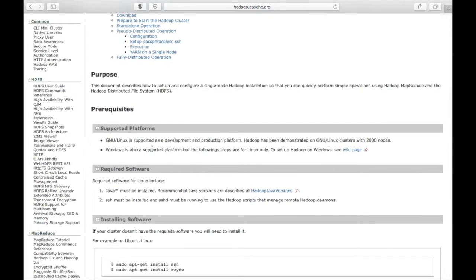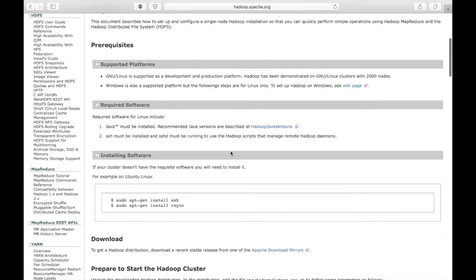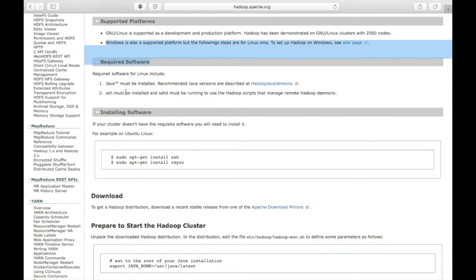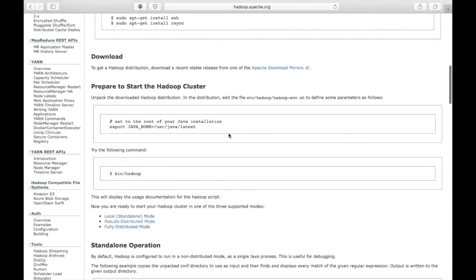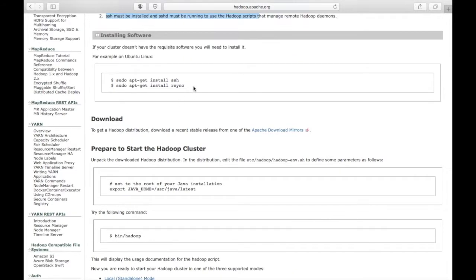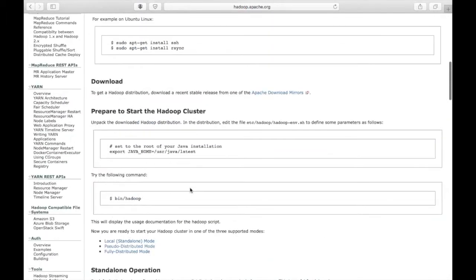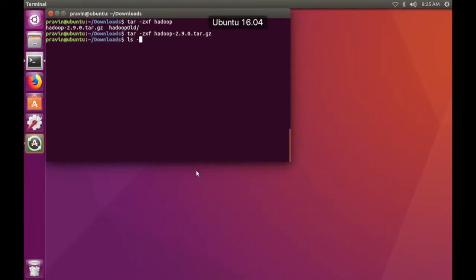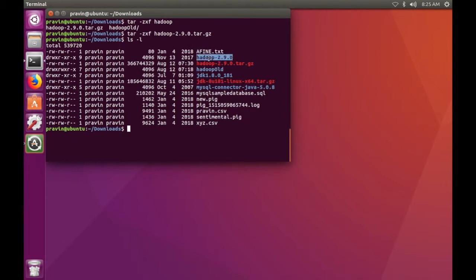It says it supports GNU/Linux as a development and production platform. So let's not go for Windows now. And the prerequisites are that Java should be pre-installed, SSH will be installed, and then you have to download the mirrors. So let's go with SSH first, then we'll go with the download. We will follow the same document. I think it is uncompressed, but before that we'll go with SSH.